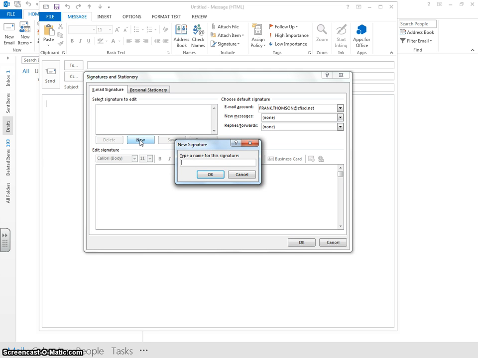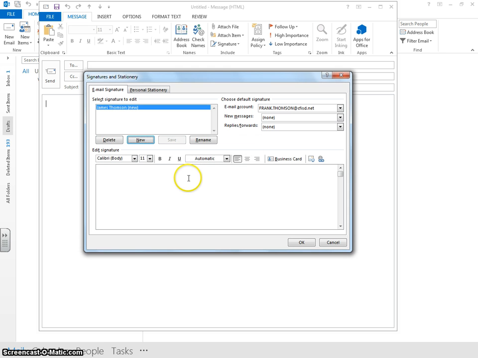So you're going to make a name for it. I'm going to call mine James Thompson, and I'm going to call it as Send. Or no, I'm going to call it New Message. New. Okay? That'll make sense in just a second. So I'm going to hit OK. Now I haven't actually created the message though. I've just created the name of the signature.